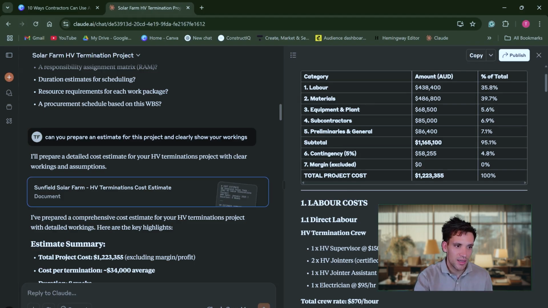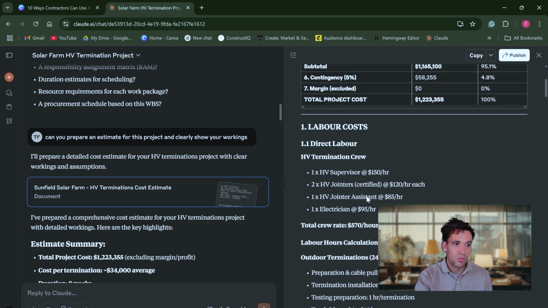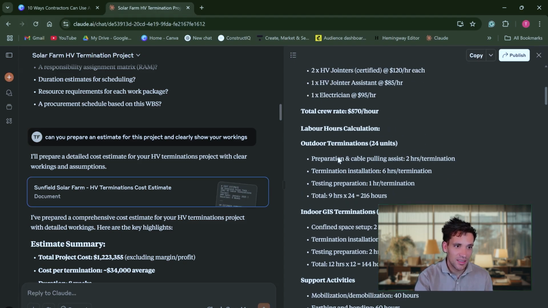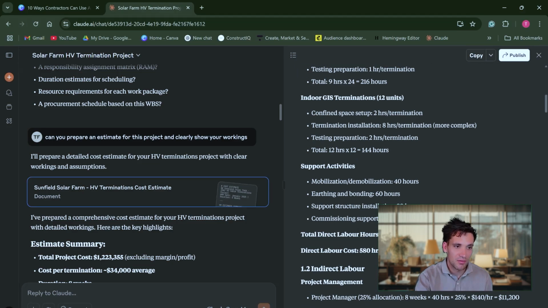So it's got a breakdown of how it's come up with the labor cost, what labor rates it's used, what crew composition it has, then the labor hours and how it's calculated that. It's got 2 hours per termination to prepare the cables, 6 hours to install a termination, an hour to test, so 9 hours per termination, 216 hours at the crew rate of 517 is how it's come up with the labor amount.